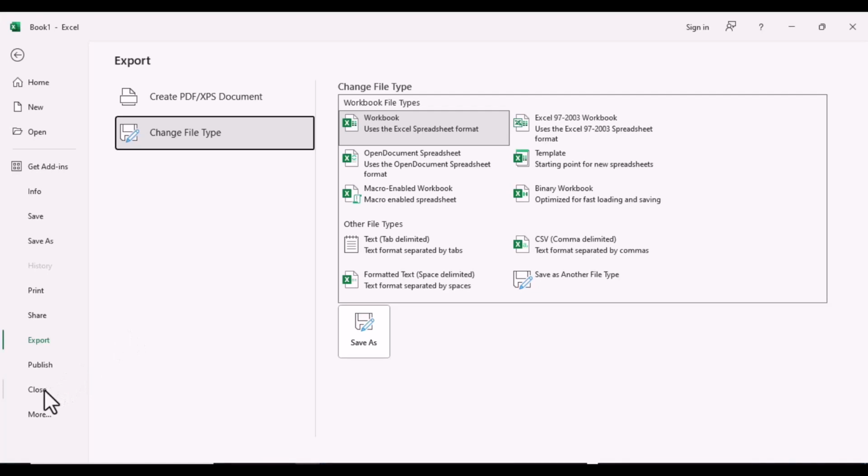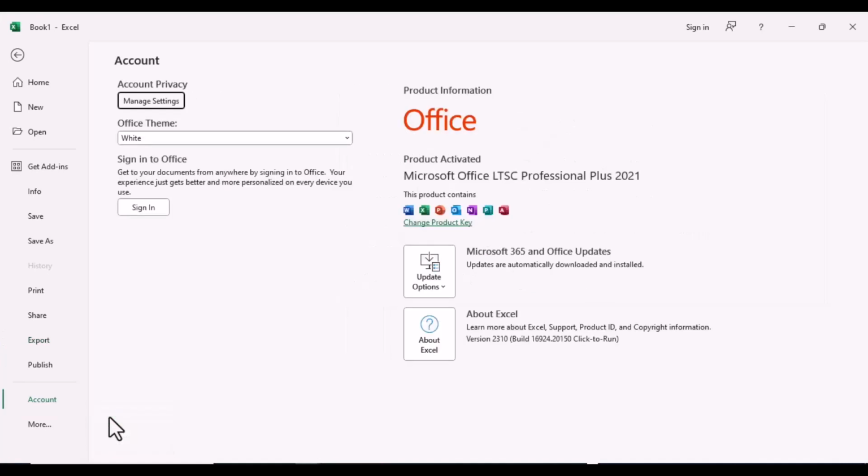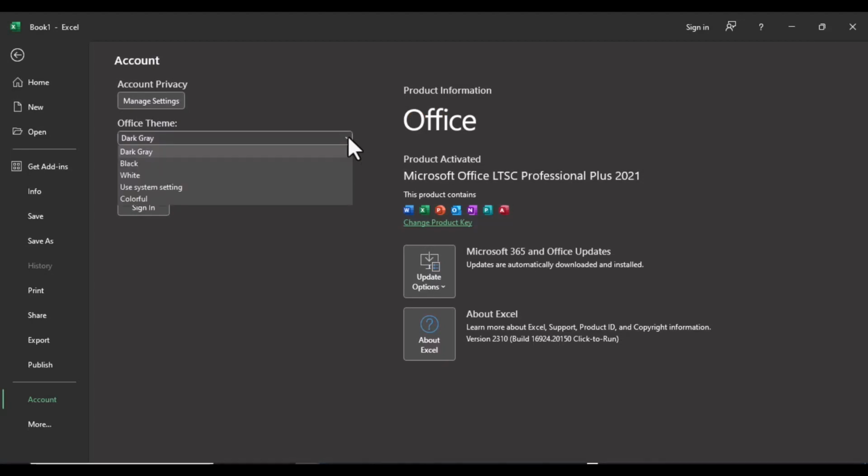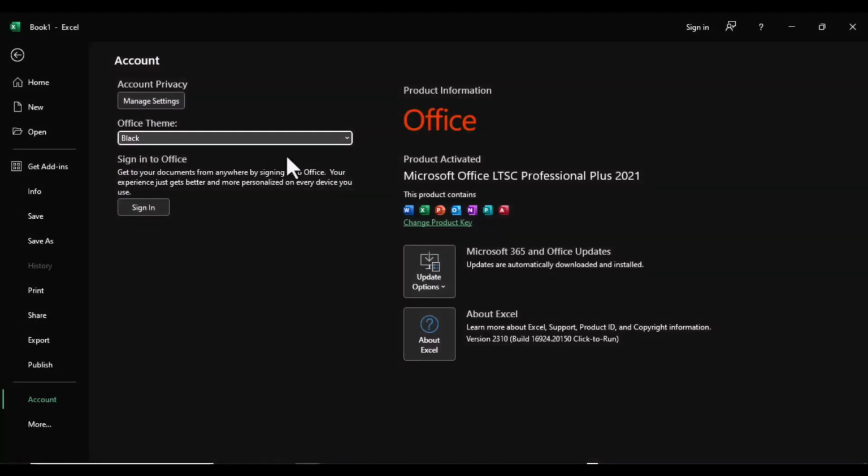But the More option. As you see, there are two options here. By clicking on the Account option, we can enter our user account. And from the Office Theme section, we can change our Office theme, which we set to white.